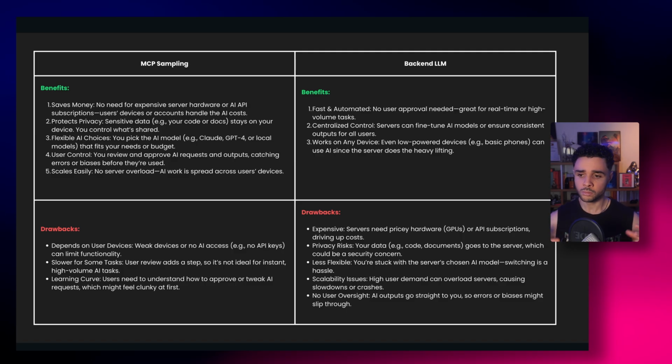But now I want to quickly compare the difference between using MCP sampling versus your own backend LLM. When you use sampling, the main benefits are that you save money because you don't run the infrastructure and you don't pay the tokens. You protect user privacy in a sense, because if the user chooses to use a local LLM, your server will use that LLM without sending the data to other providers. It's also flexible on the AI choice because the user has full control over which AI is used.